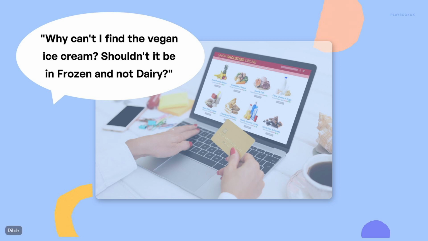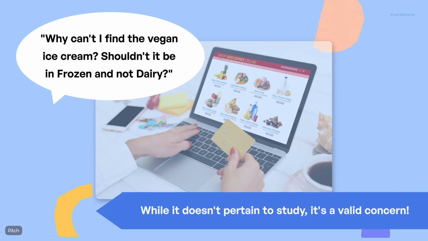Sure, this doesn't have to do with the checkout tool at all, but this is a valid concern that may change the direction of our research. So you can take this feedback and drive towards building new improvements to different parts of your product. In this example, maybe looking into rearranging menus or examining how items are sorted.